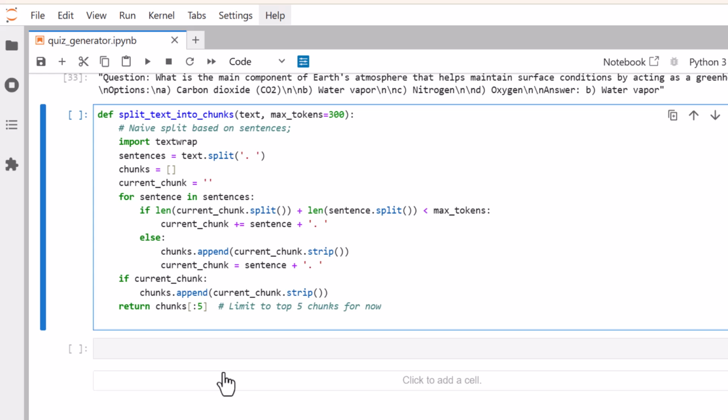We are splitting the long text using full stop as a delimiter, and then to build the chunks we are adding sentences until the word count reaches the maximum token threshold. Finally, here we are returning the top 5 chunks from this chunk list. So we have 5 chunks of different text which we can feed to our generate quiz questions.